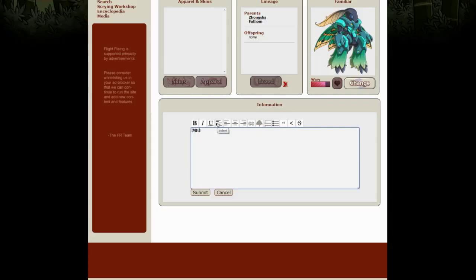So when you hover over it, you also see what it means. Quote, code, strike through, those kinds of things. You can always press those buttons, or you can always type it yourself if you want to. So, there you go.